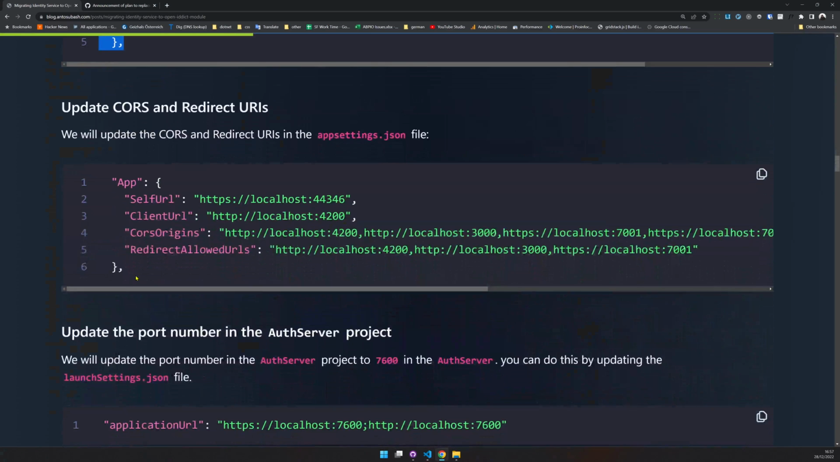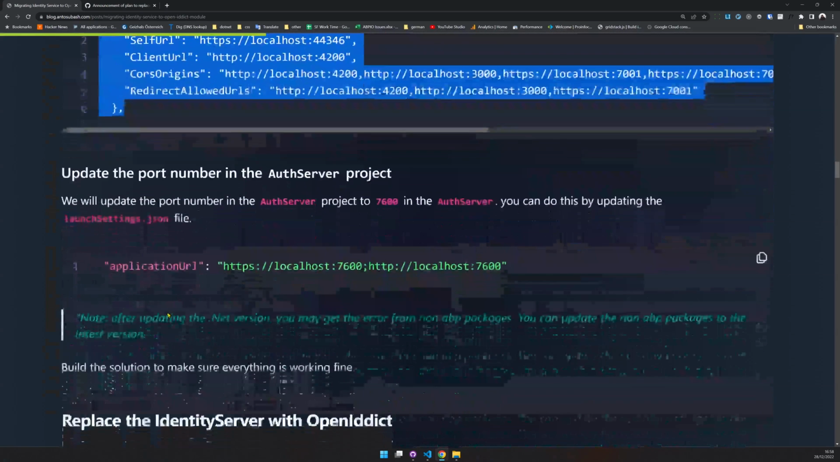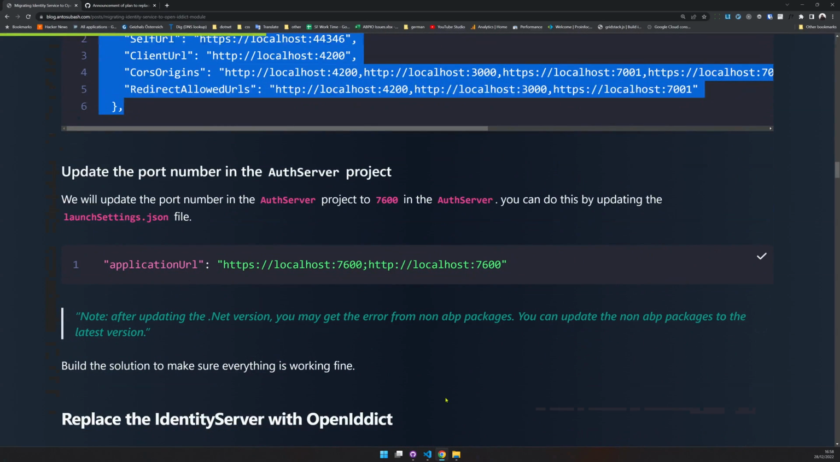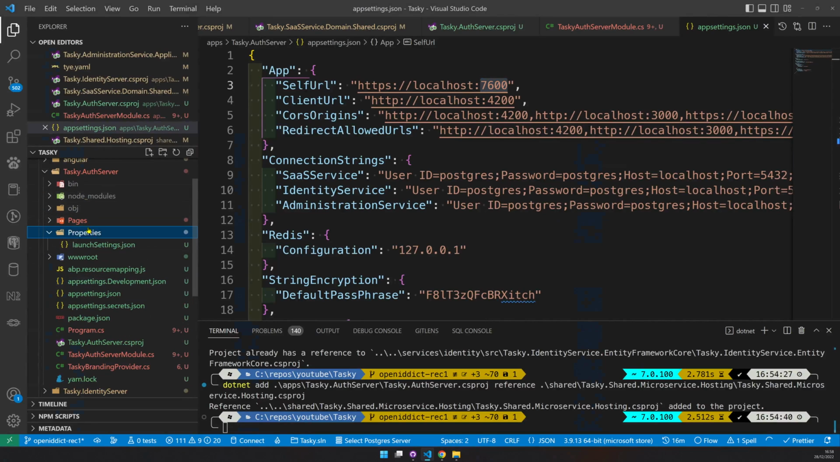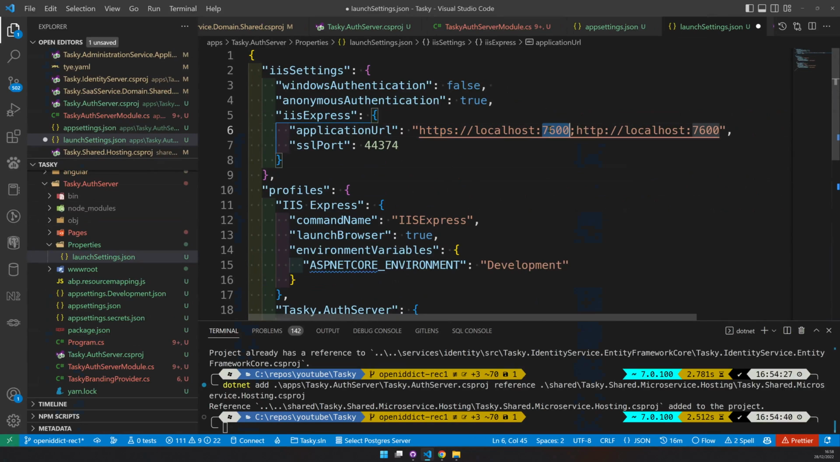Yeah. Okay. The next is the CORS and redirect URLs. So the entire app section I will update, because the self URL is right now 9600, and that's the port we will use for the auth server. The next is to update the launch URL that's inside the properties. Yeah, update this. So the HTTPS port is 7600 and the HTTP port should not be the same. Just HTTP port is 7601, HTTPS port is 7600.